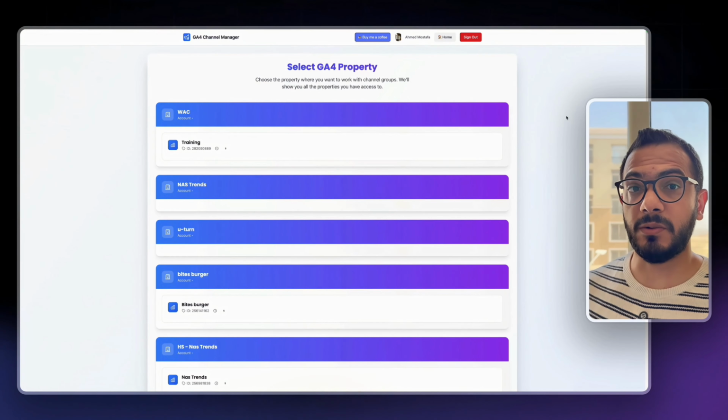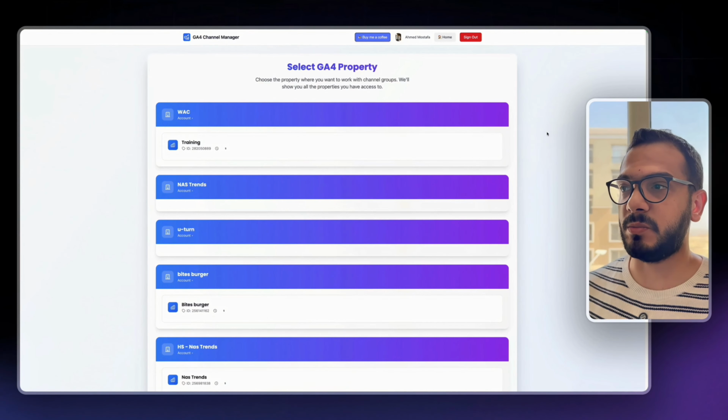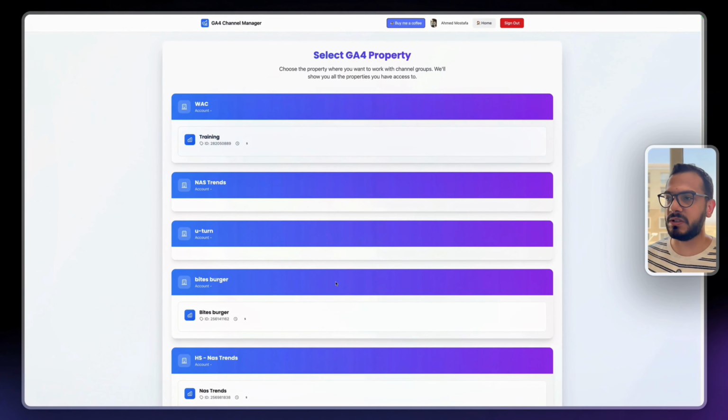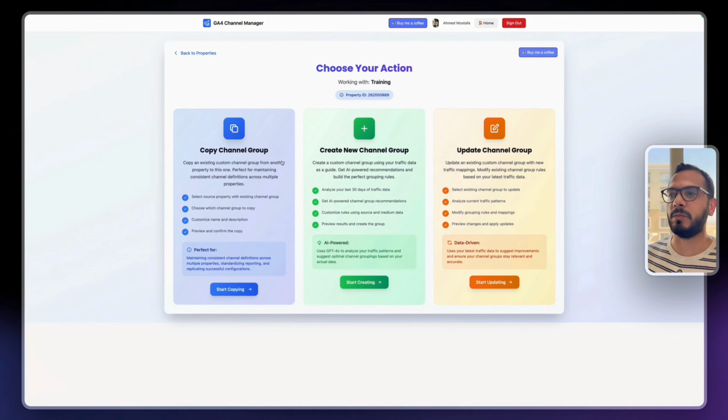Once you sign up for your account and give the tool the proper access, you'll be directed to this page where you will see all the properties that you already have access to within Google Analytics. So you just need to select the property where you'd like to make the changes. And for our case, I'm gonna select the create new channel group option over here, since this will help me create a new channel group using AI insights.